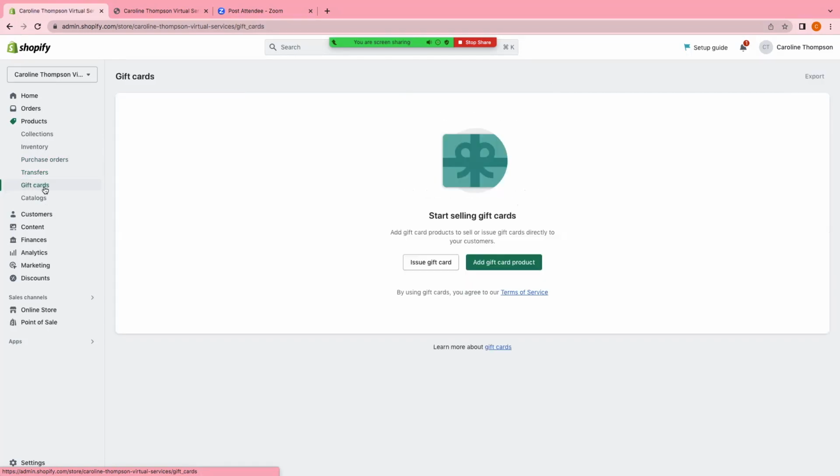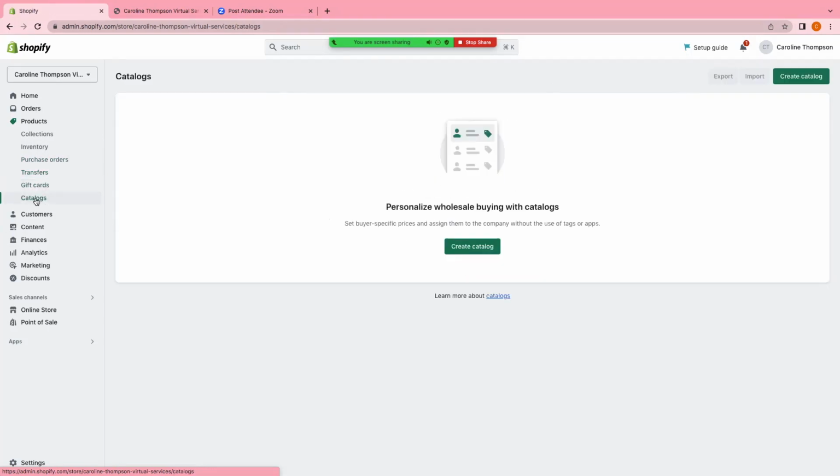Gift cards is where you can create gift cards to sell on your website. Catalogs, this is where you can create a wholesale catalog for your products.